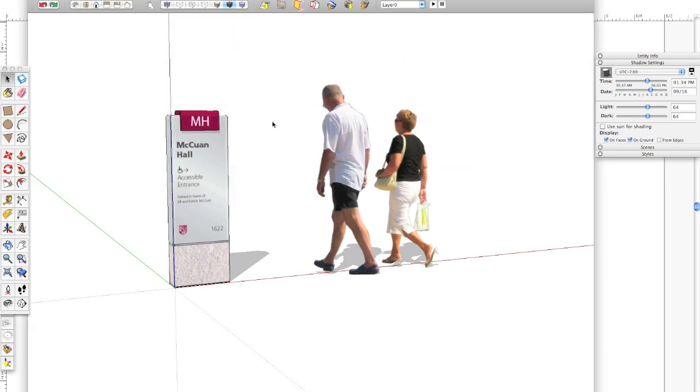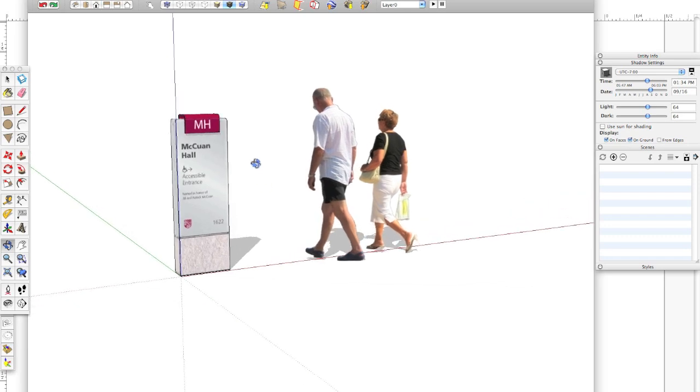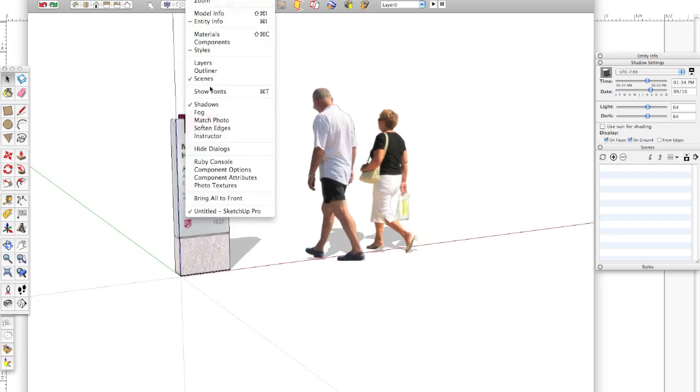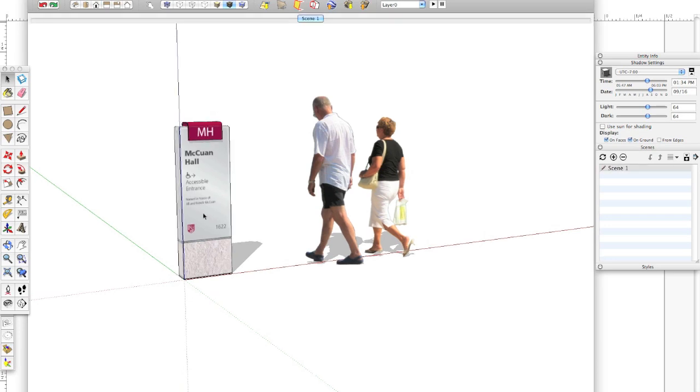Some other things that you can do is you can save scenes. Scenes are specific views of the model. So let's say this is one scene that I like. I can go to Window, Scenes. It's going to bring up this manager here, or palette here. I can just click the plus sign. See, it adds a little scene tab up here.